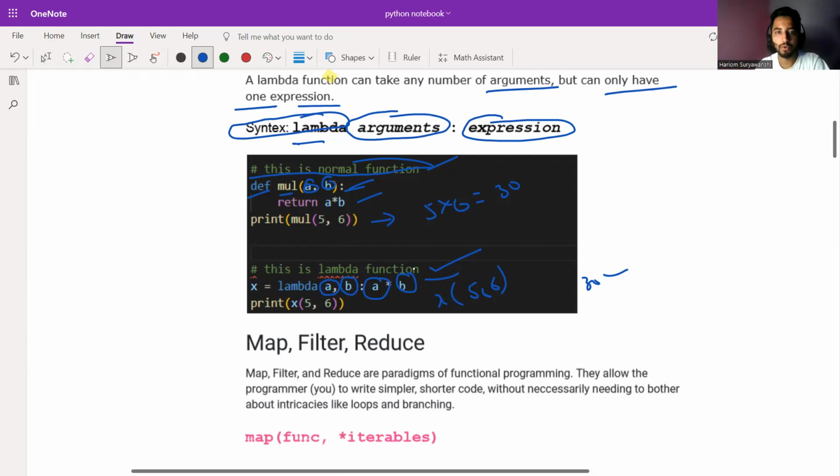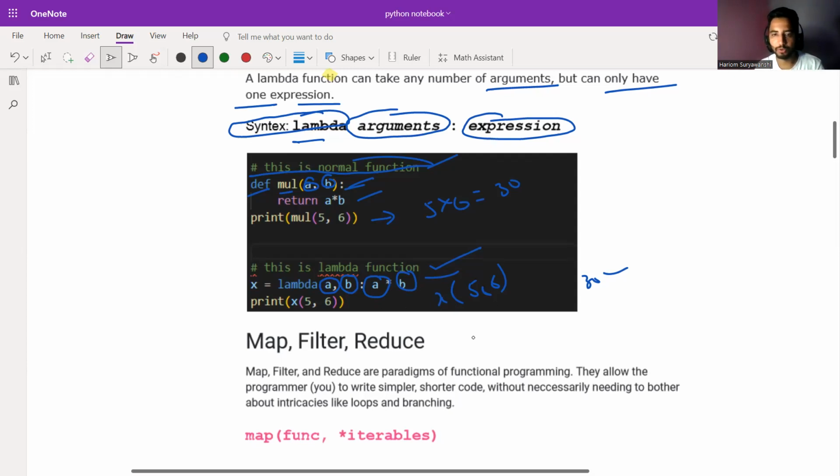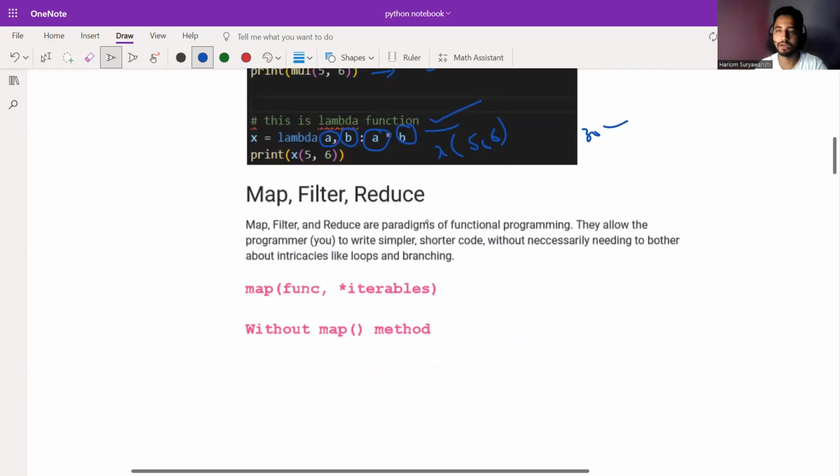Okay, so this is a simple normal lambda function, but most of the time when you are working on projects and writing Python scripts, you are going to use it with map, filter, and reduce. So you are going to use the lambda function with these map, filter, and reduce methods. First of all, understand this.